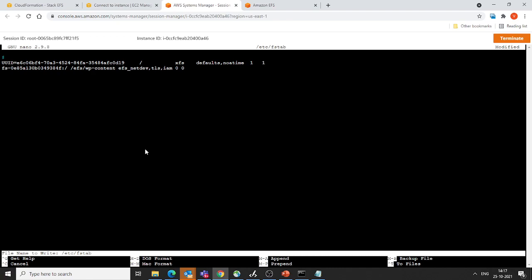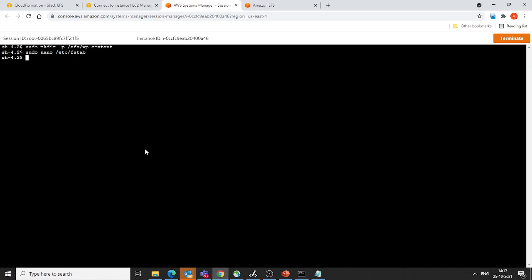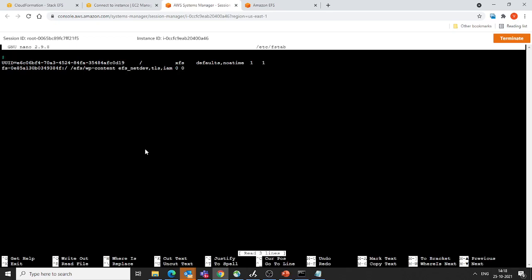Okay, now we'll mount it. Yeah, okay, the file is now saved. So next step is to mount. So sudo mount /EFS/WP-content. Okay, there is some problem. Let me just try to verify the fstab once more.